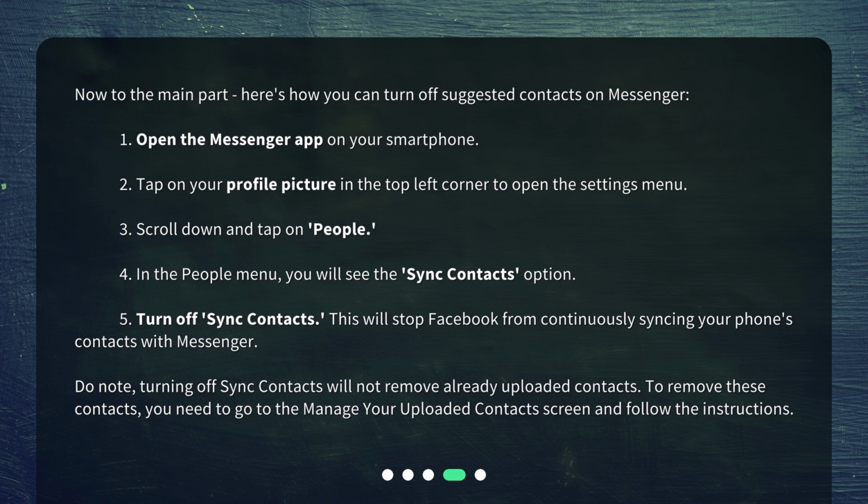This will stop Facebook from continuously syncing your phone's contacts with Messenger. Do note, turning off Sync Contacts will not remove already uploaded contacts. To remove these contacts, you need to go to the Manage Your Uploaded Contacts screen and follow the instructions.